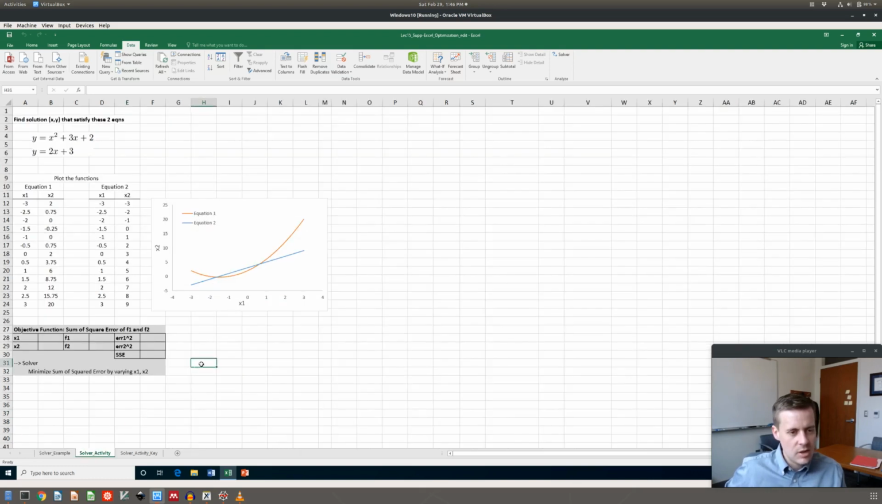Here's an activity that I'll give you a head start on. There's a key here if you get stuck, but I'll give you a head start on this one. So this is now 2 equations and 2 unknowns.